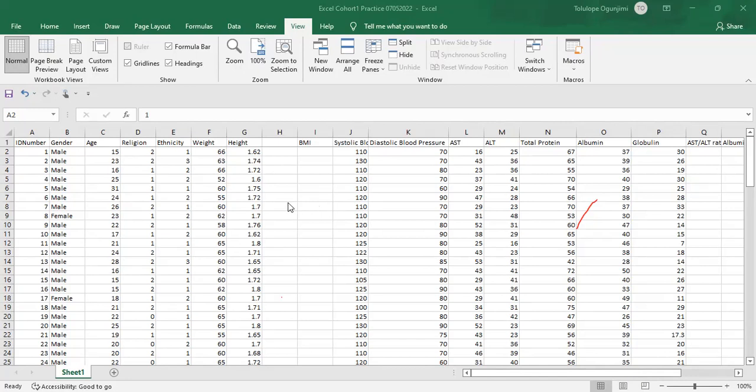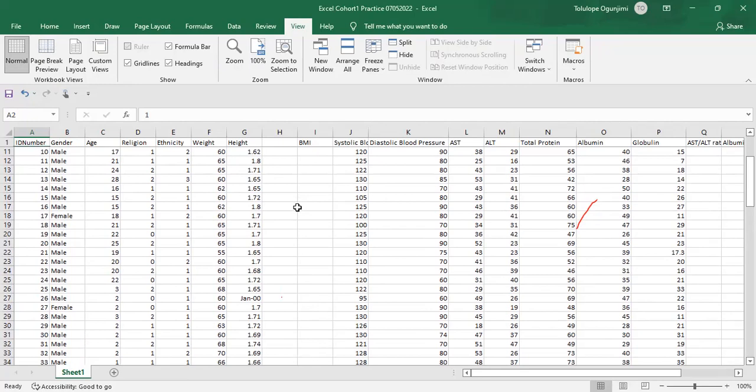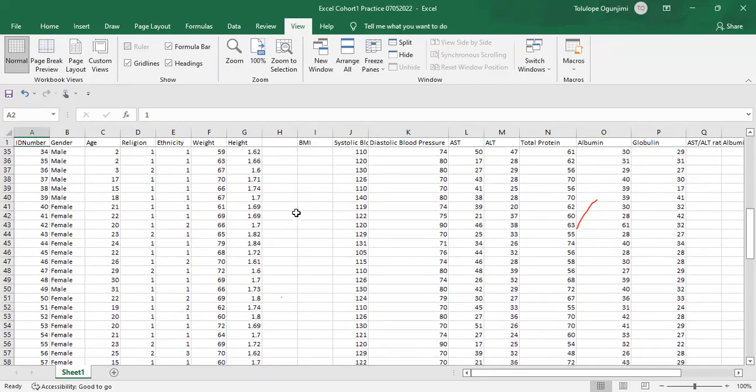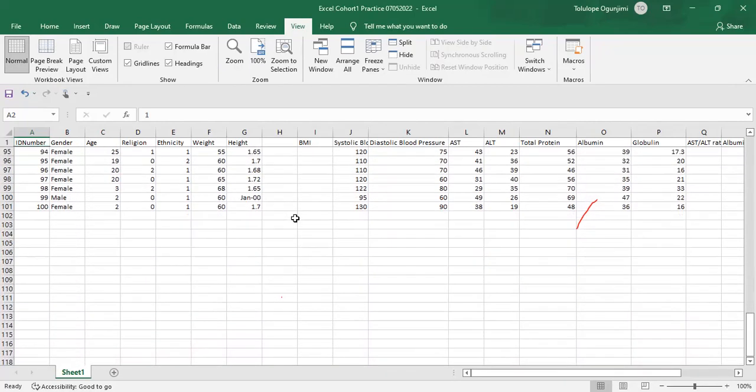Okay, so we can see the first row being frozen. If I scroll down, you can see my first row is still frozen. Even if I'm on record 100, I can easily identify the column that is gender, the column that is age, religion, ethnicity, weight, height, and what have you, conveniently.